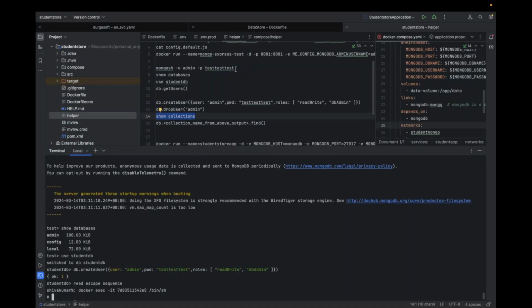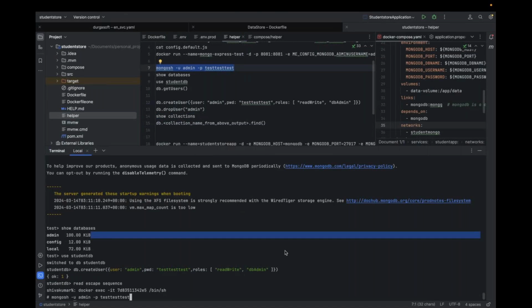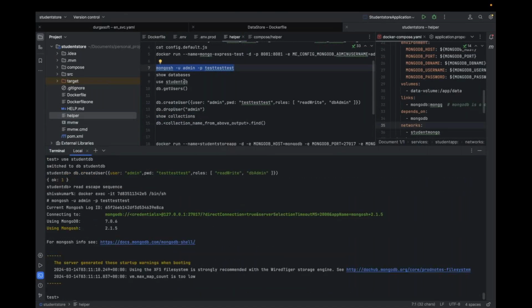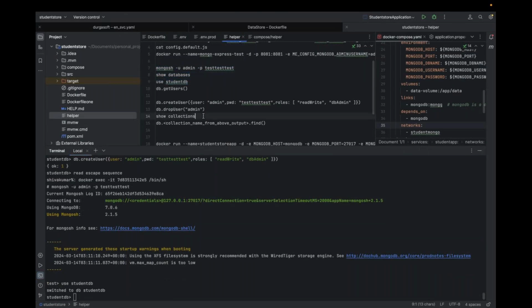No problem, because Mongo is entirely related to MongoDB commands that you use. Yes, sir, that is related to the commands. Yes, sir, no issue. Let me use this. Now show databases. Let me use show collections.